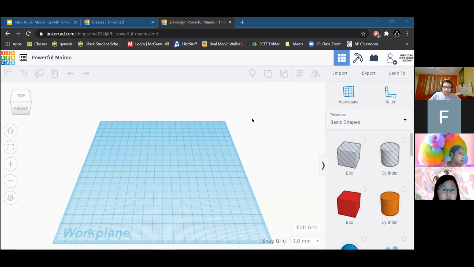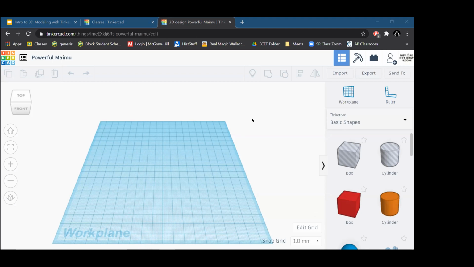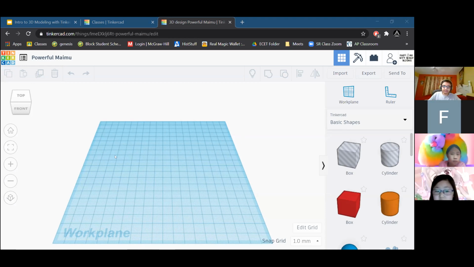Maggie. Okay, so if you have your own account already, then you don't need to worry about the classroom. You can just click Create New Design. Is that what you were asking? Not letting me enter username. Okay, let's do this. It's not letting you type lowercase.